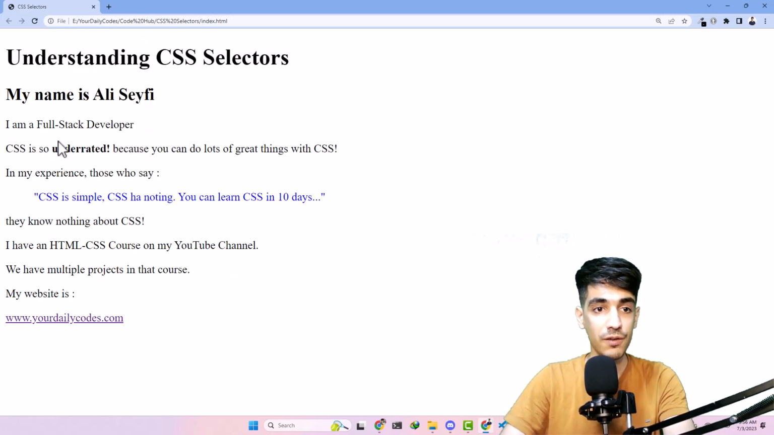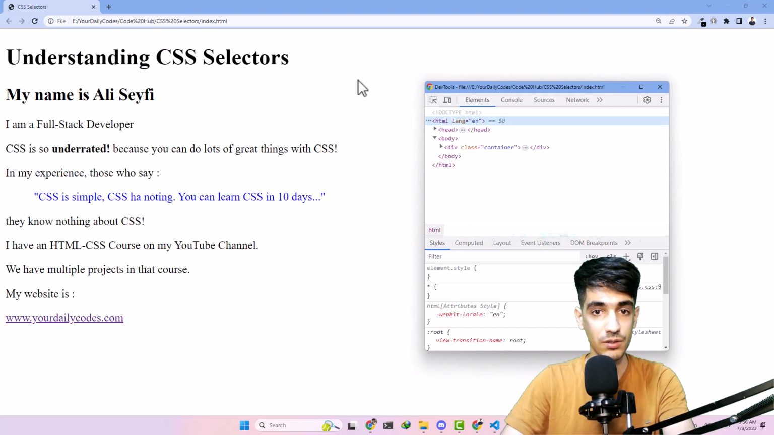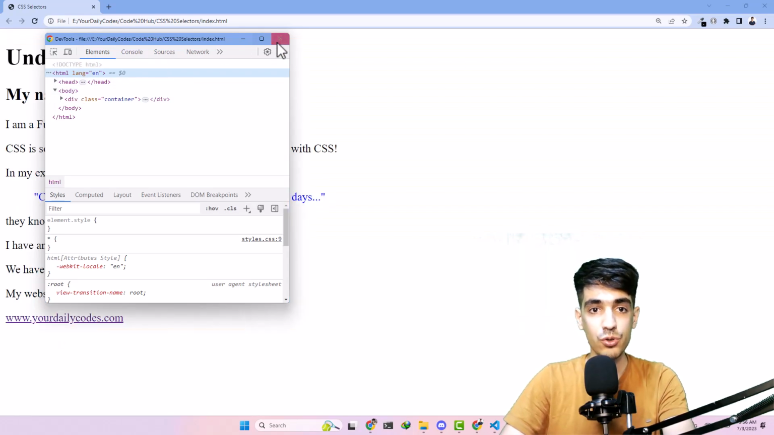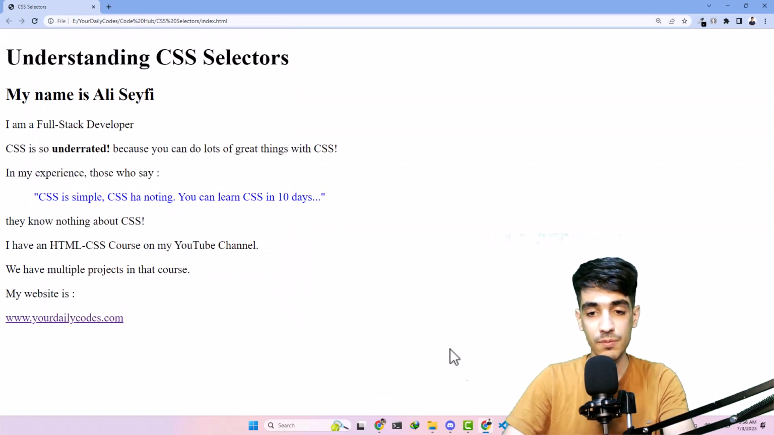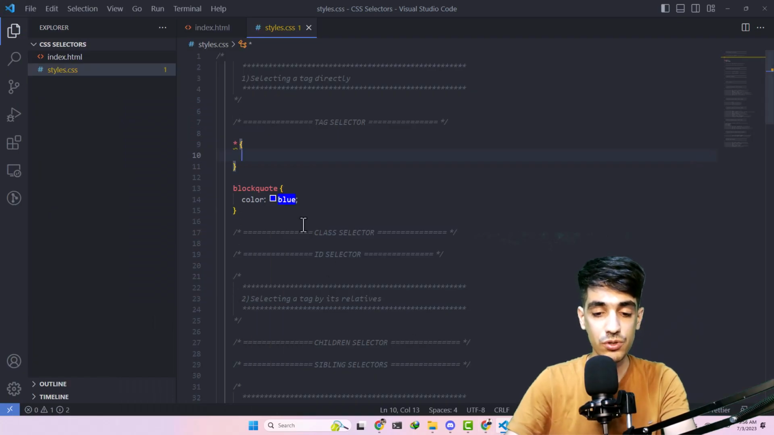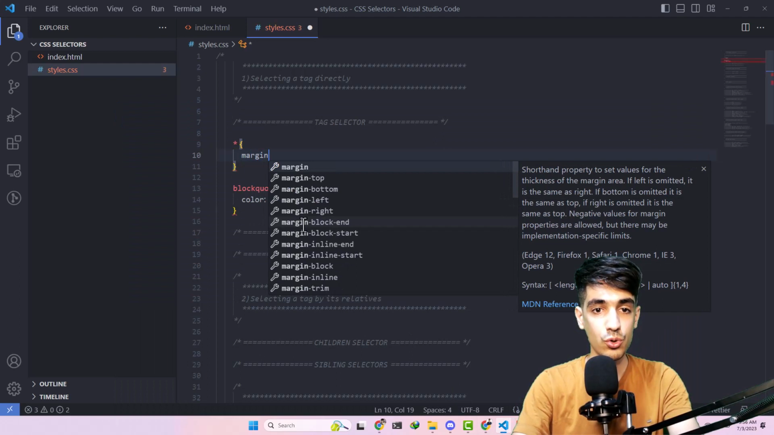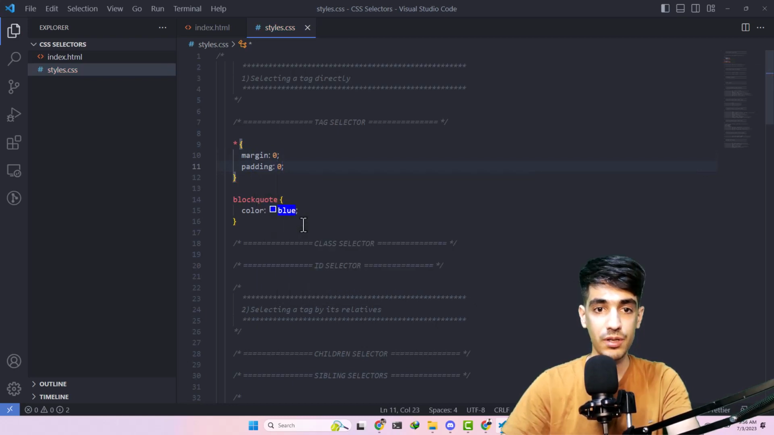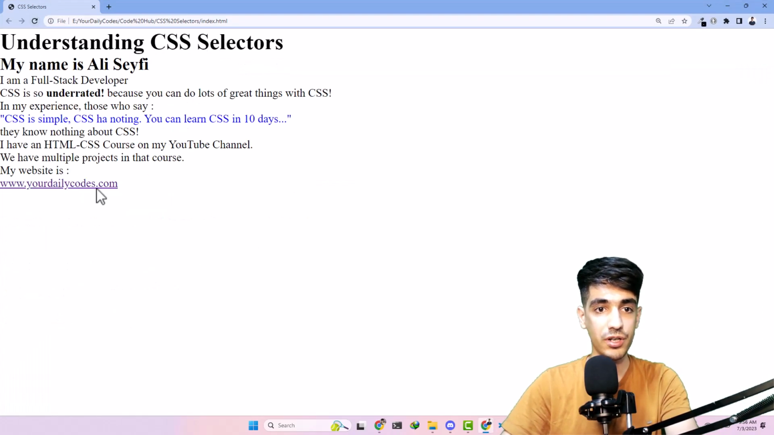For example, if you come here and hit inspect on this, we can see that the browser has applied a margin to body. You can see that orange area. Browsers usually have some margins or maybe some paddings for some elements. So some developers set the margin to 0 or padding to 0, and if you come back here, sure enough, margin and padding of everything is set to 0.